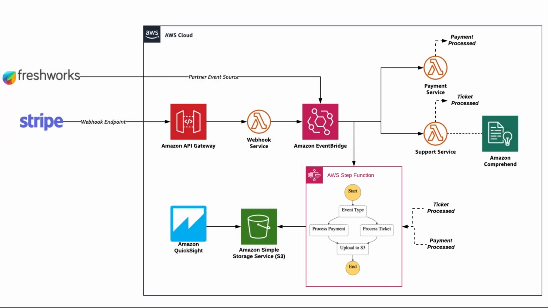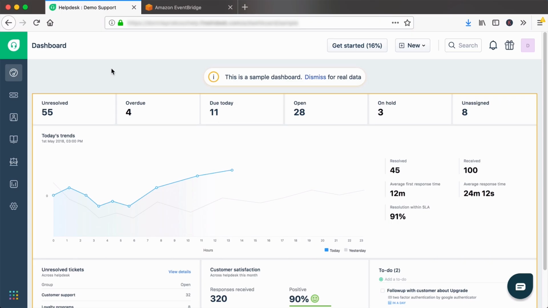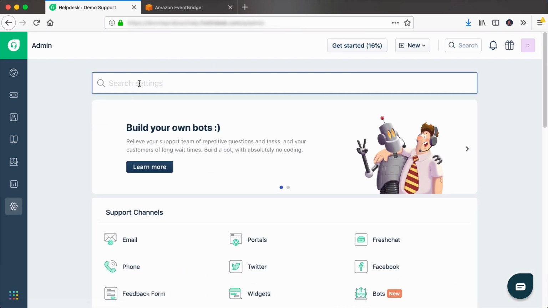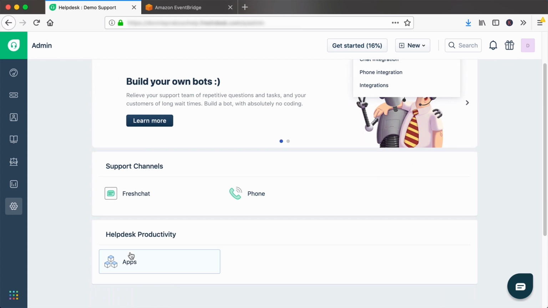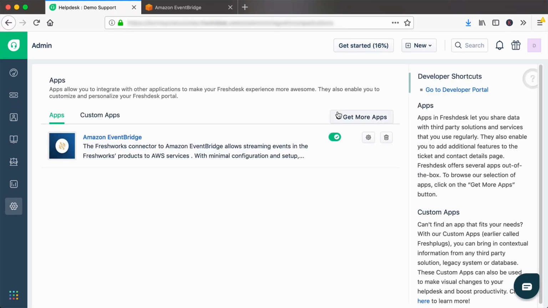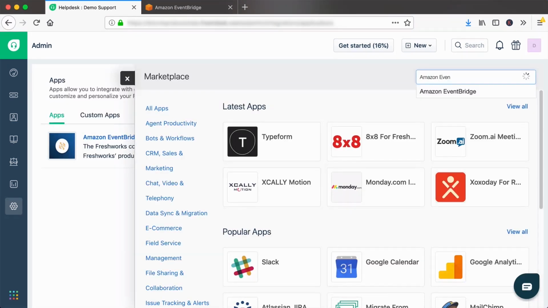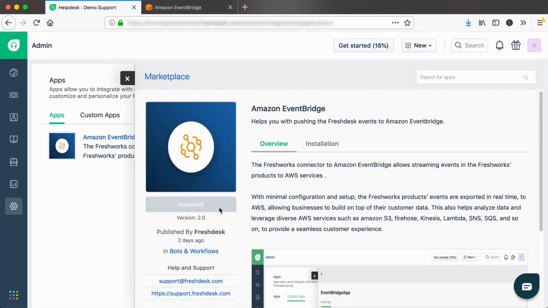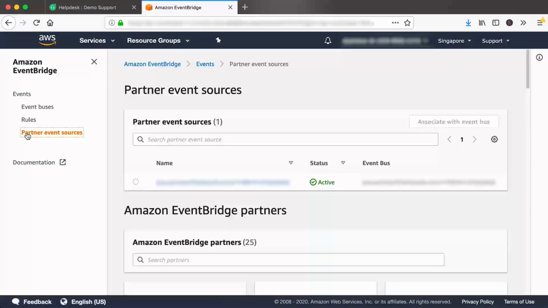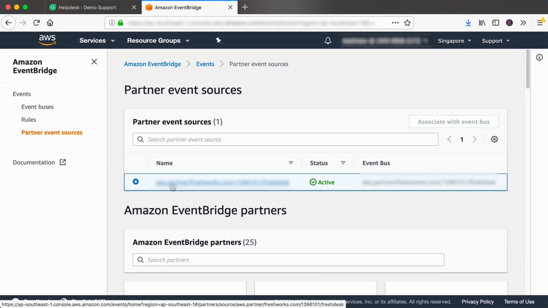Cool! So now we understand how this demo works. Let's see how we can easily integrate partner sources into Amazon EventBridge. This is the Freshdesk dashboard, and to integrate EventBridge, all I need to do is go to Apps Integration. I already have EventBridge installed, and to integrate it, just search for Amazon EventBridge in the marketplace and install the application. Once it's done, you'll see that there's a new record in Partner Event Sources.